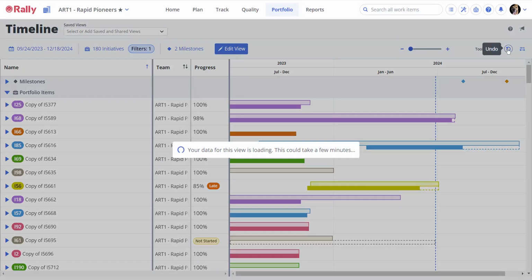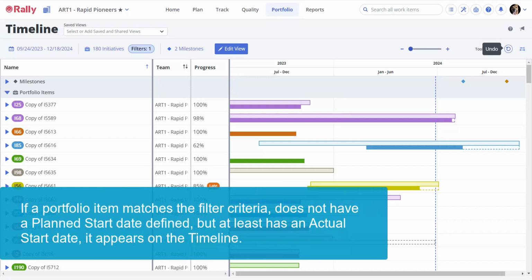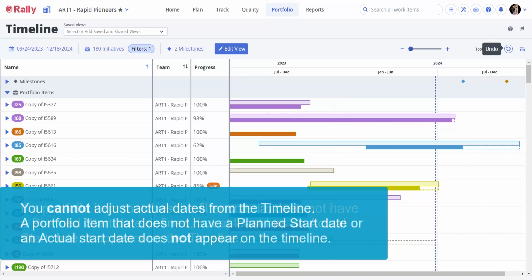Note that the timeline is based on the planned start and end dates. If a portfolio item matches the filter criteria, does not have a planned start date defined, but at least has an actual start date, it appears on the timeline. However, you cannot adjust actual dates from the timeline. A portfolio item that does not have a planned start date or an actual start date does not appear on the timeline.